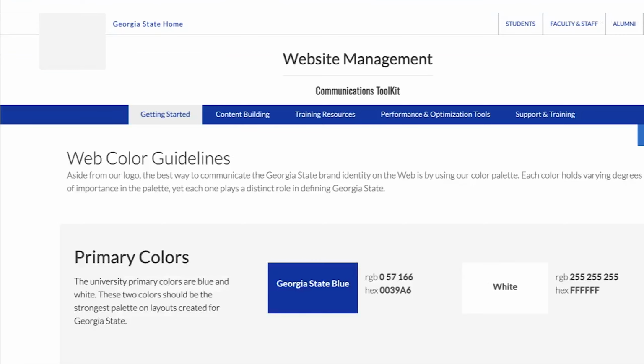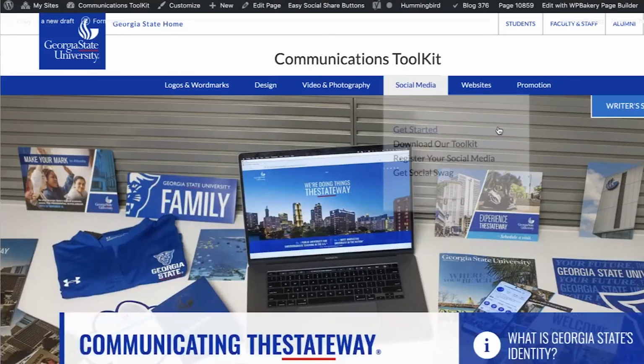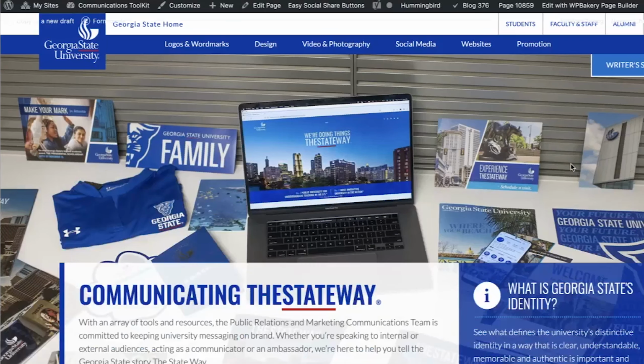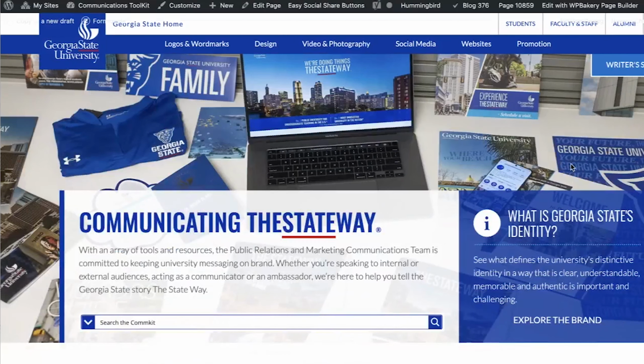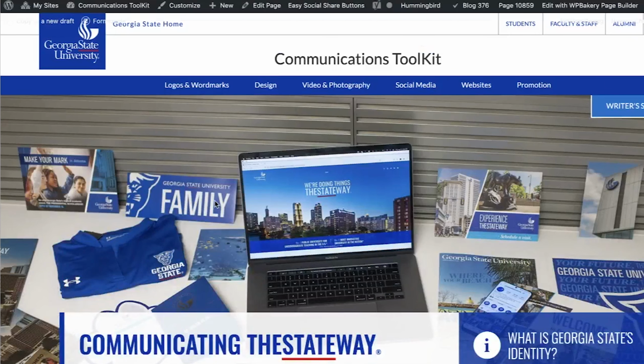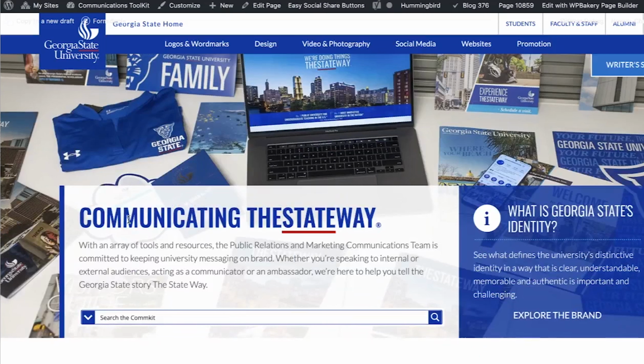We go back to the main communications toolkit homepage. You can see this is our marquee at the top. That's what we refer to when we have a big, bold heading at the top with a huge image in the background. This is Oswald. The heading at the top of this page is set up in Oswald. As you can see, it's all capitalized.